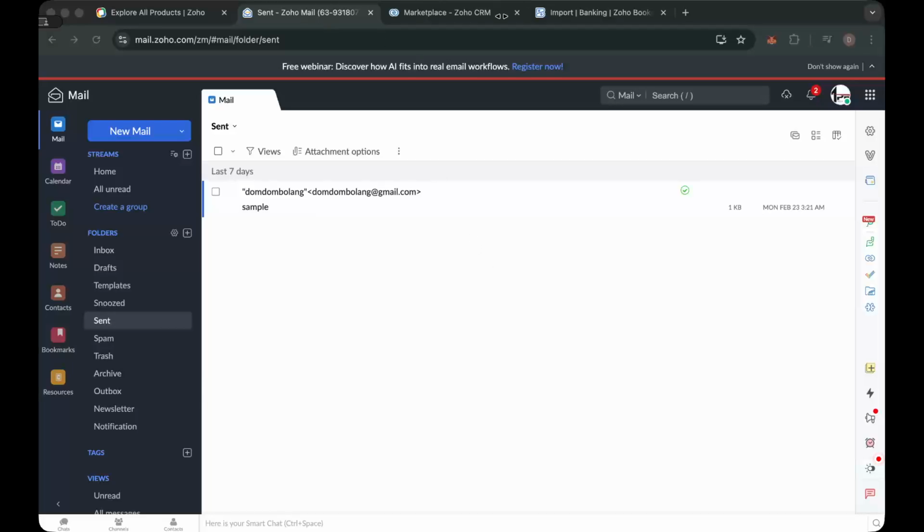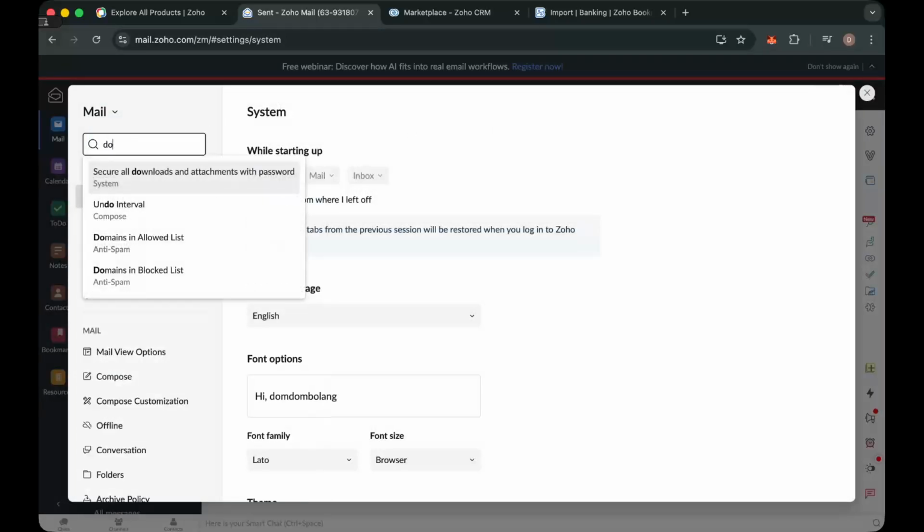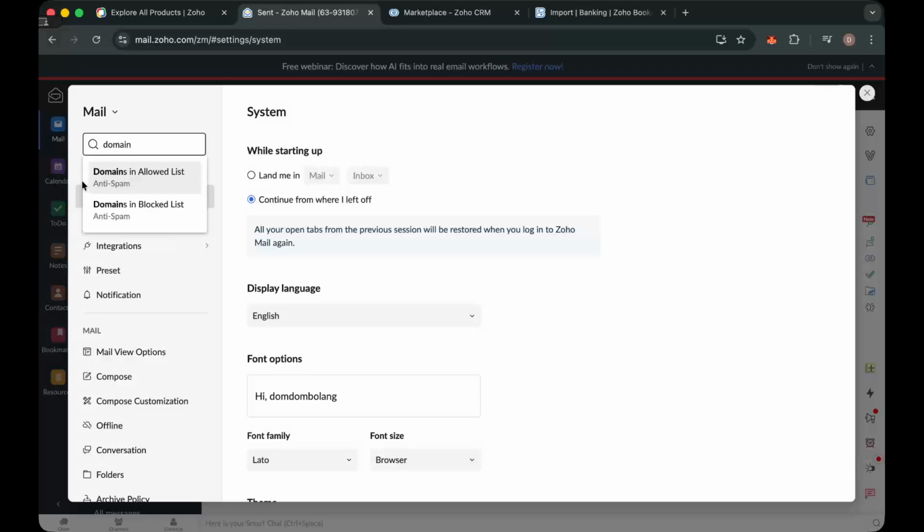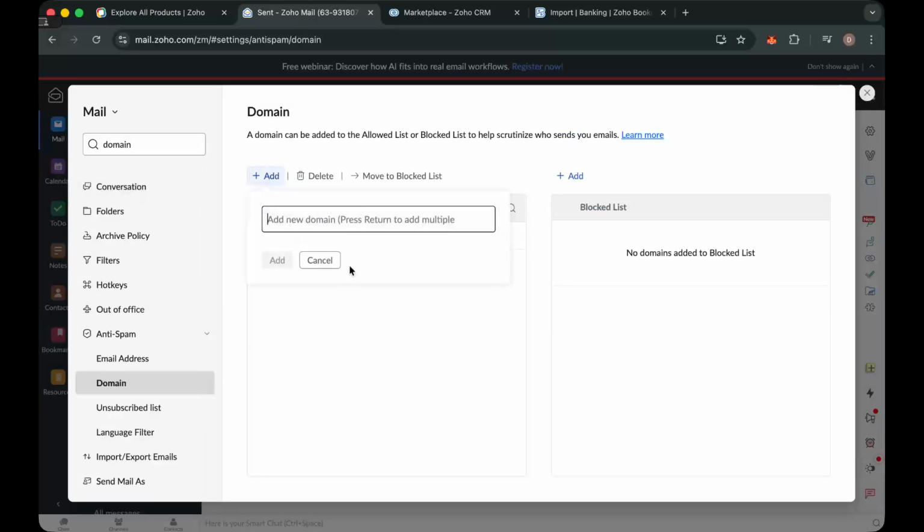Want to use your GoDaddy domain with Zoho Mail email addresses? Here's how to connect them. Sign into your Zoho Mail admin console and go to Domains, then Add Domain. Enter your GoDaddy domain name and choose GoDaddy as the DNS provider. Zoho will generate a TXT verification record.